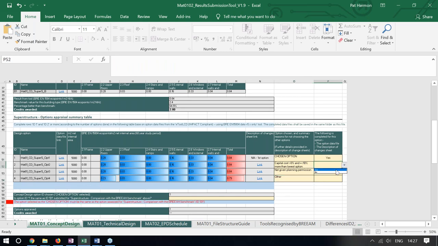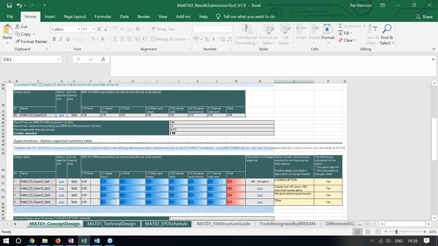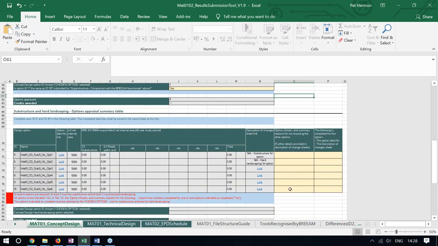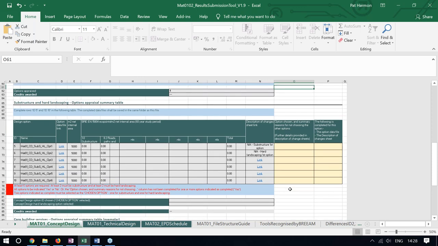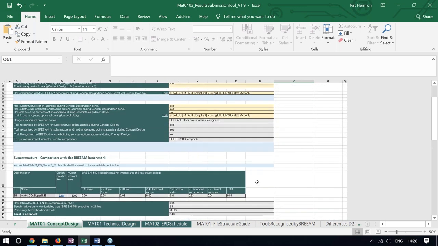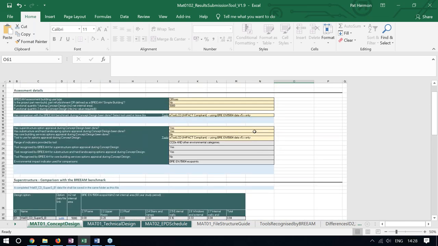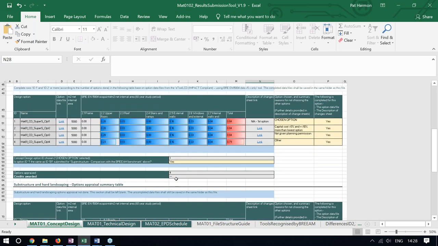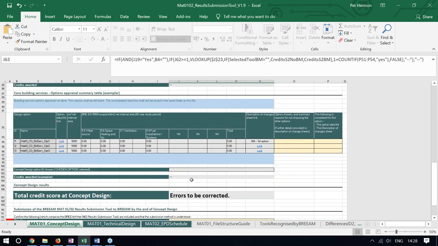Run through yes here. And this drop down here, yes, this option one and the baseline are the same. And they go yes there. And the results should read through. Let's just double check, because we said we were doing hard landscaping, but we haven't actually done that yet. So I might put no there. There should be some credit. That's it. There's some more items at the bottom here to fill out.